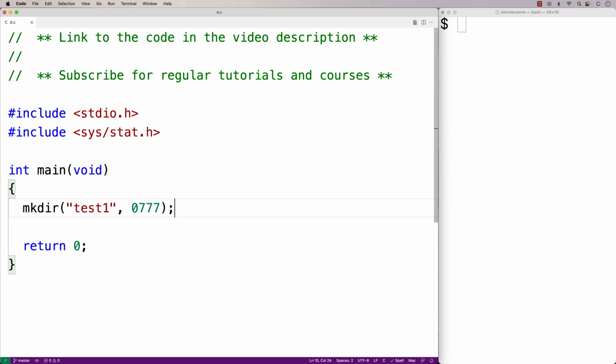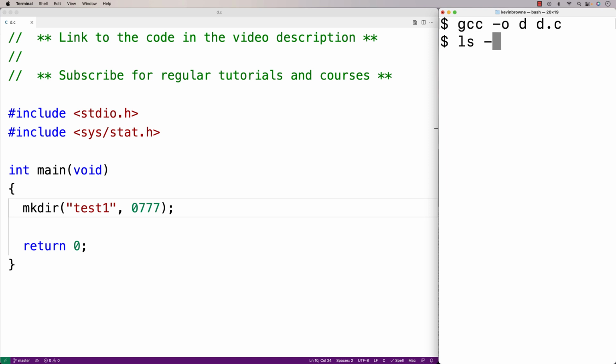So we'll compile our program and give it a try. We'll say gcc -o d d.c, and right now in our directory, all we have is the source file and the executable. If we run the program, afterwards we'll find that we now have a test1 directory. So that's it. It's that simple to create the directory.